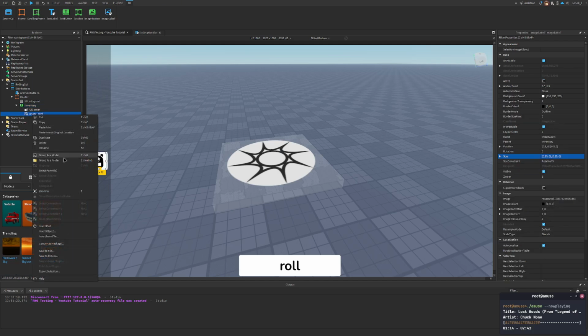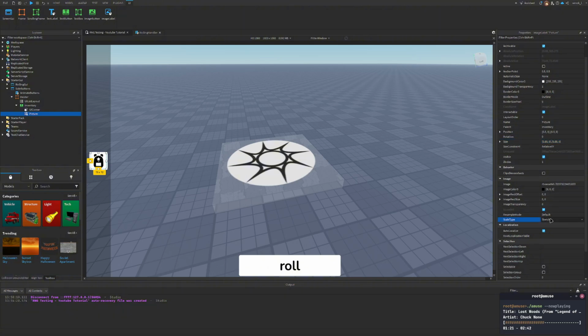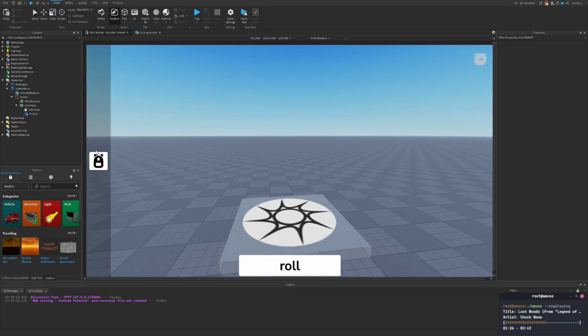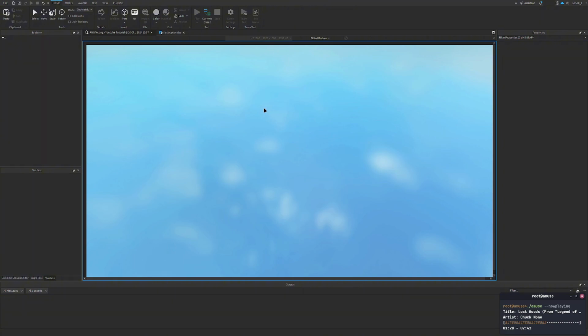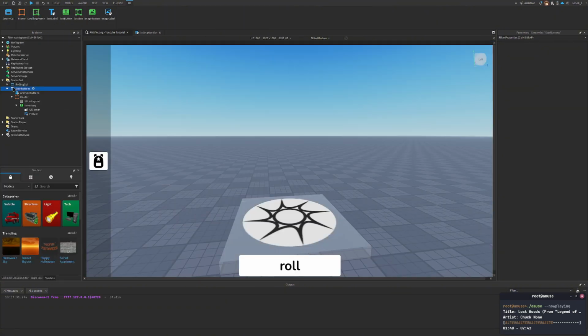We are gonna be renaming our image label to pic or picture, and we're also gonna do the scale type to fit. There we go. Now that we have our button, if we were to click play, you can see it fits right there, and the animation also works. There we go. Now also, I forgot to enable GUI inset for the screen GUI, but you can add that.